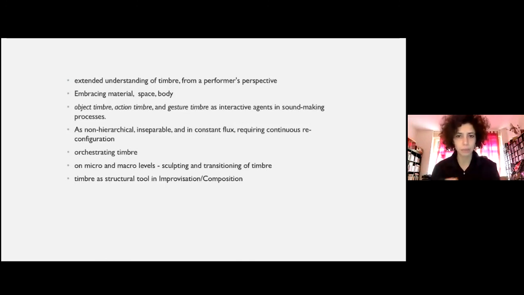I always say improvisation slash composition because the borders are really fluid, and because these approaches also overlap.